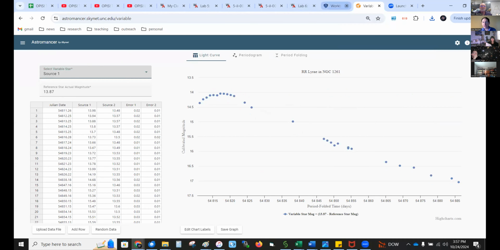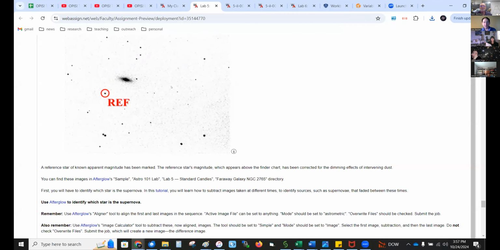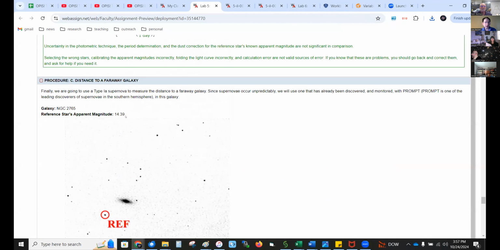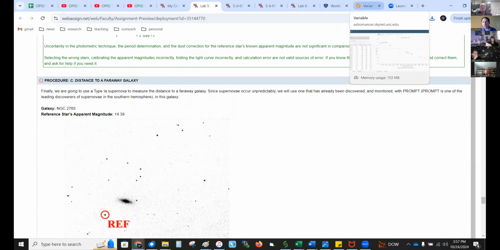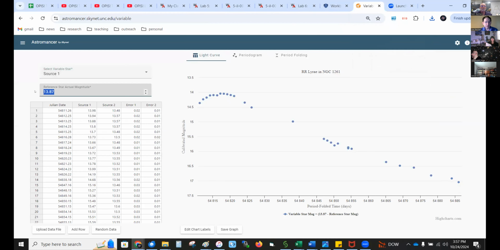Take the difference, and then in the lab, the reference star was 14.39. So 14.39. Everything is now calibrated. And it's clearly a 1A because it didn't plateau. What we want is the peak. The peak here is 14.56.